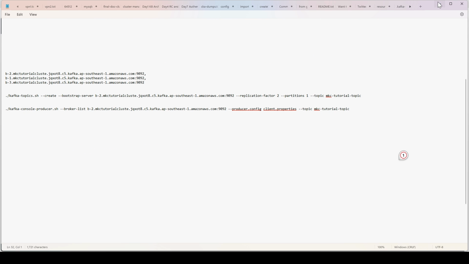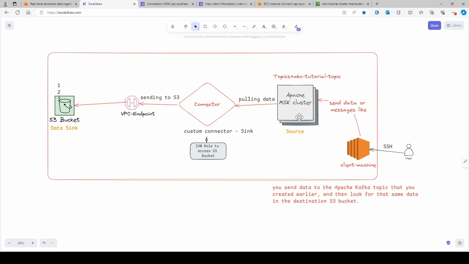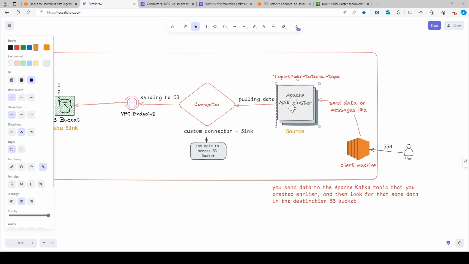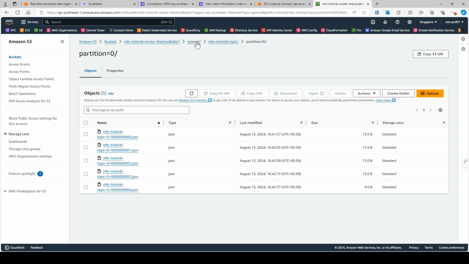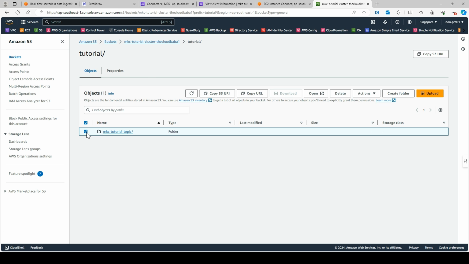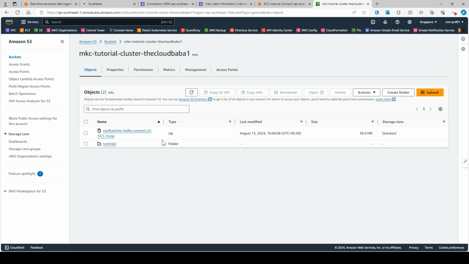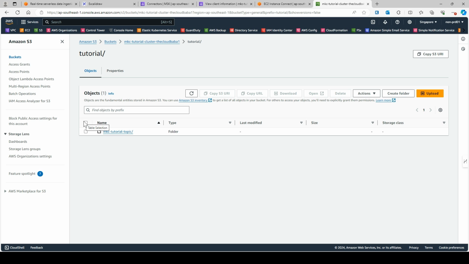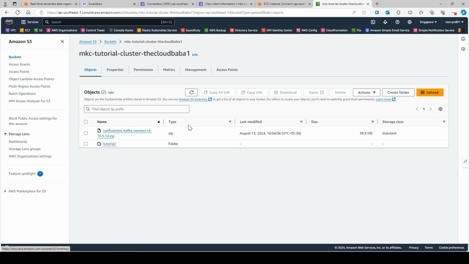Now, the second thing is that I also need my client machine. Before that, let's create an S3 bucket. So let's come here. I'm going to delete this one, or just don't delete it, leave it as it is. This is actually my S3 bucket. I was saying delete because I was already testing it. This is my folder where all my messages will be stored. So leave it as it is.